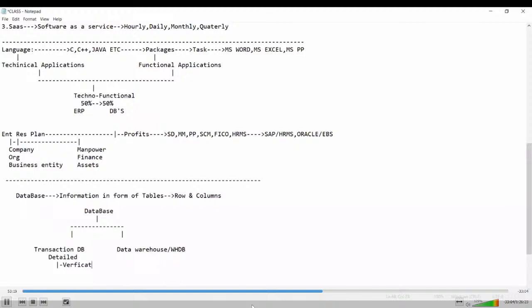These detailed records are used for what, guys? These detailed records are used for verification and validation. That's it. And the data which is recorded in a data warehouse is recorded in the summarized manner, and these records are used for what, guys? Analysis.